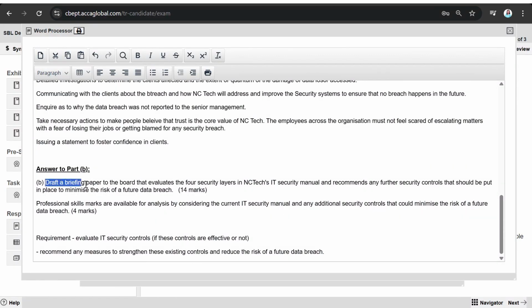Next, draft a briefing paper. So I need to give a briefing paper to the board that evaluates the 4 security layers in NC Tech's IT security manual. That means the manual is talking about some security layers, and recommends any further security control that should be put in place to minimize the risk of future data breach. So here evaluation should be of the 4 security layers. Evaluate the 4 security layers in IT security controls. Okay. Briefing paper you have to draft.